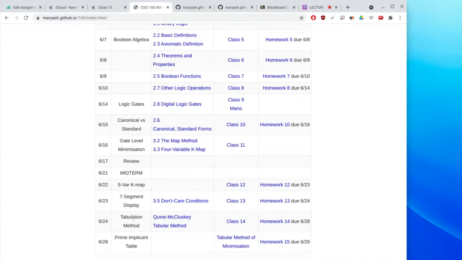Then we'll go into Quine-McCloskey tabulation or tabular method, and then related to it is the prime implicant table. Those are not covered in the textbook at all, and I'll give you a couple of external readings for those. So that's the plan going into the next week, and then after that, maybe on the 28th, I might be able to start what is effectively covered in chapter 4 of the book. So that's the plan. I heard a raised hand, so there is a question.